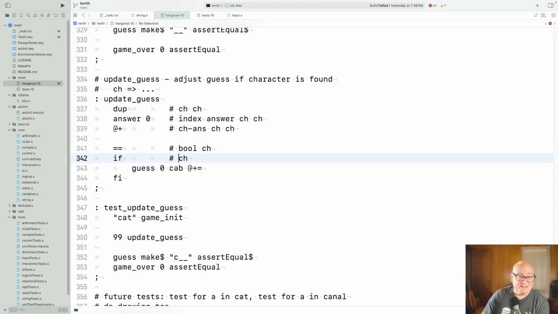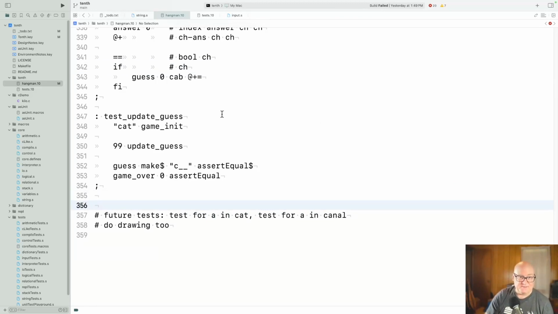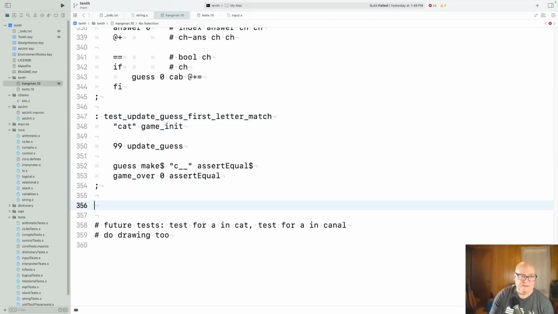All right, so we would like to make sure, like maybe test the A in cat. All right, let's try that. Let's call this first letter match. And this test update guess. I keep thinking maybe this should be called clue. I'm surprised I'm banging around so much, but it is the clue, like how many letters there are, and the guess is more like the character. So I don't know. We'll refactor in a moment.